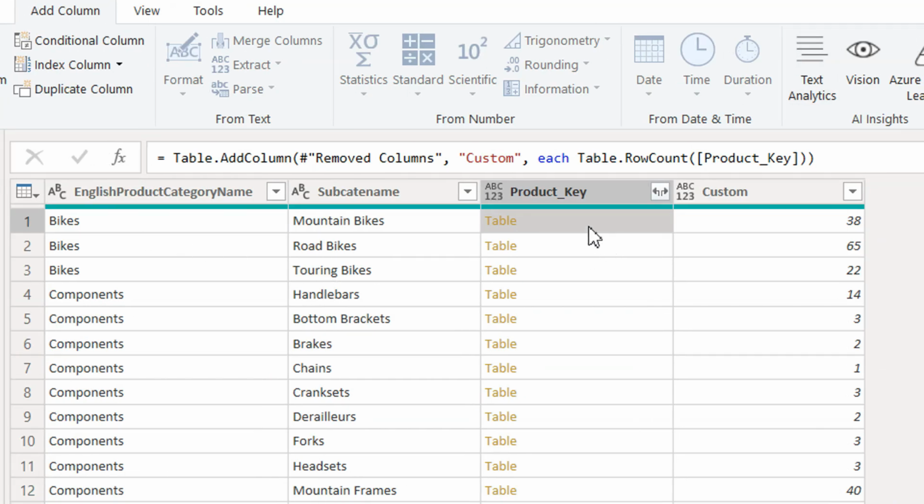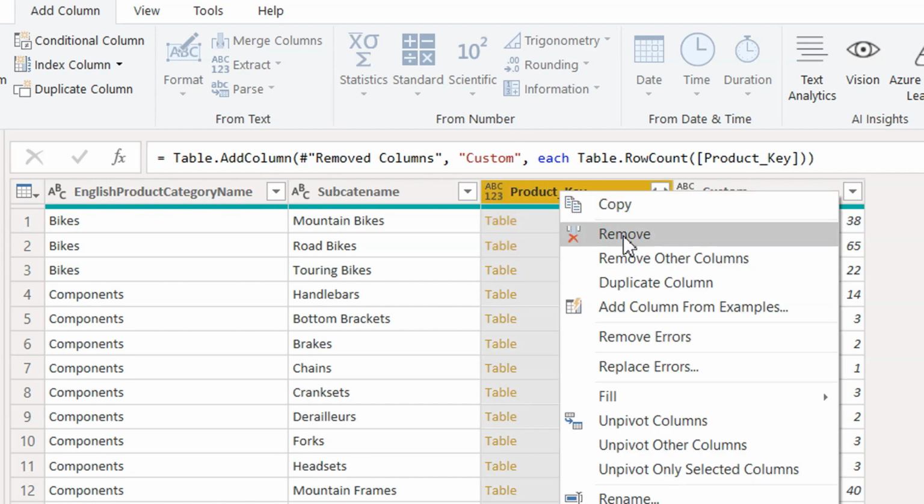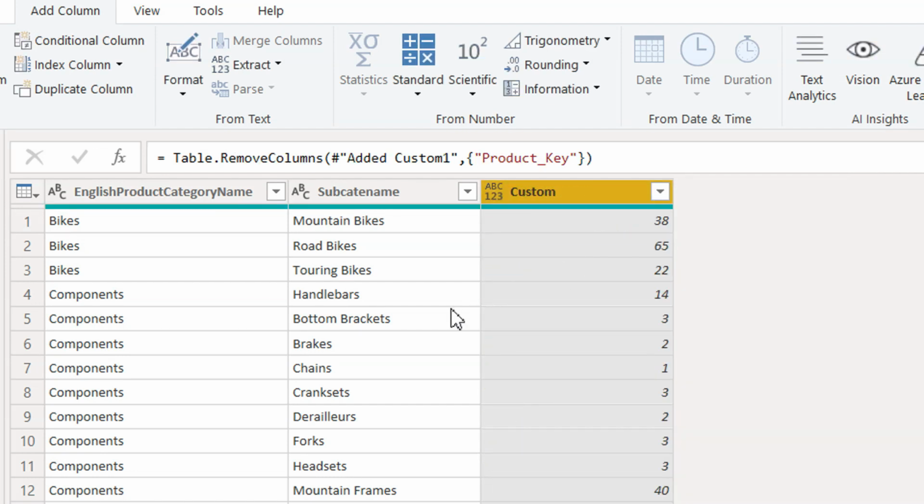Okay, so now we don't need product key table, so we can remove it. And now we have, under bike, we have mountain bikes, and the number of products that belong to mountain bikes are 38, road bikes 65, and so on.